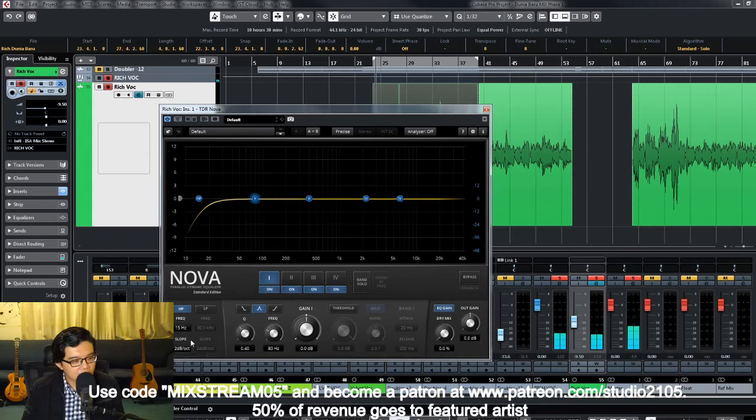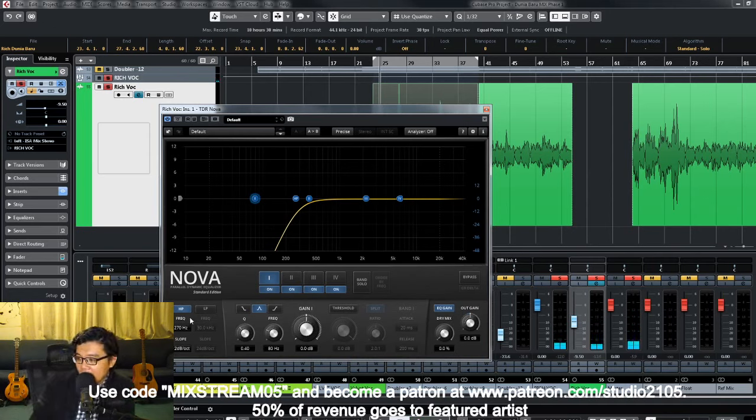Let's roll off all the low rumbles. Okay, so how do I know how much to roll off?